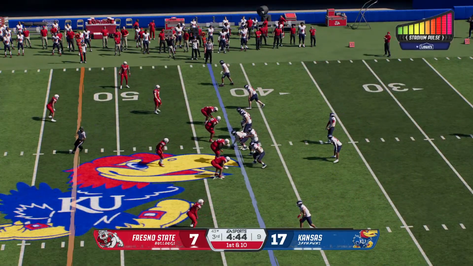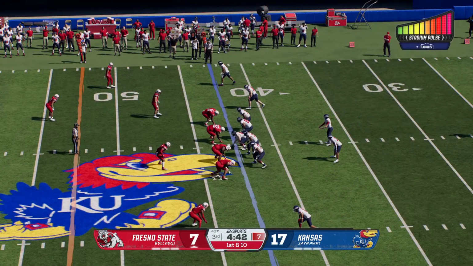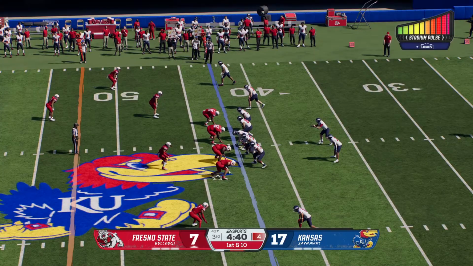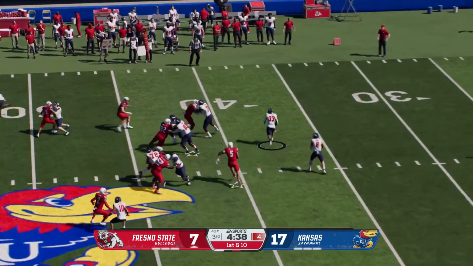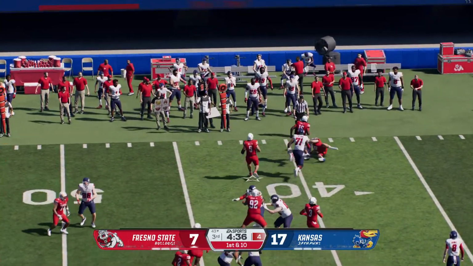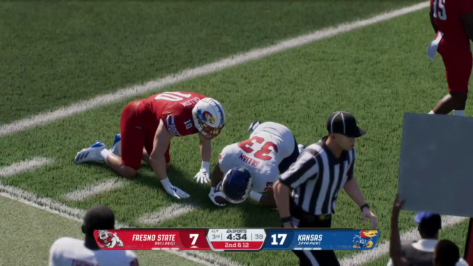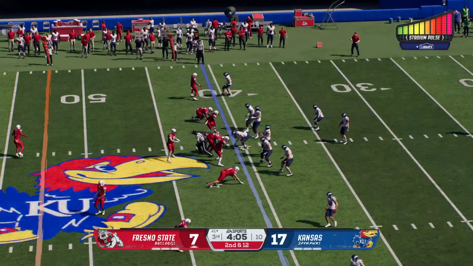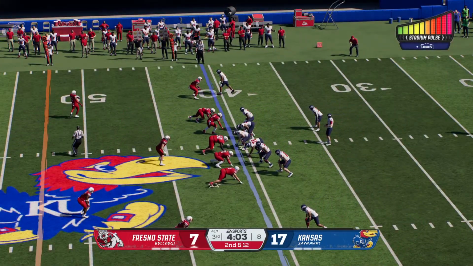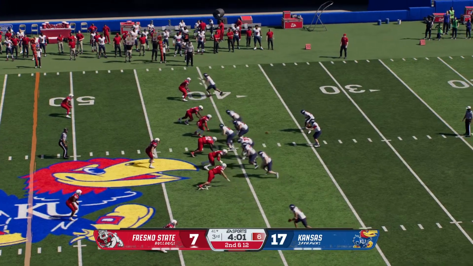Got a solid drive in the making here. First down at their own 43. And they'll run it out of the shotgun. Tackled behind the line. It's a loss of 2. Offense now behind the sticks on second down. They need 12 after that first down loss.